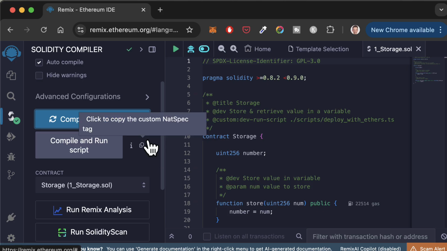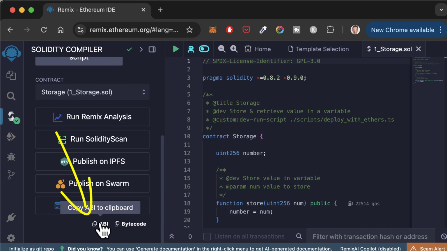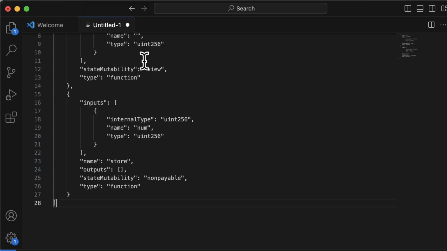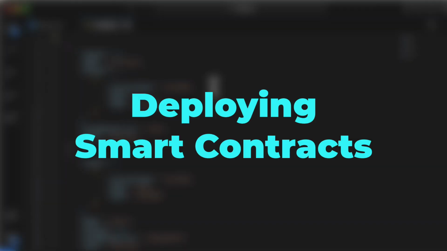To get the ABI, click on the compile button, then click on the ABI button. It will copy the ABI to your clipboard, and after you can paste it anywhere you want, like in your code editor. Next, I will show you how to deploy your smart contract.